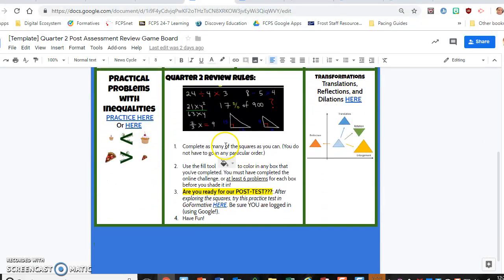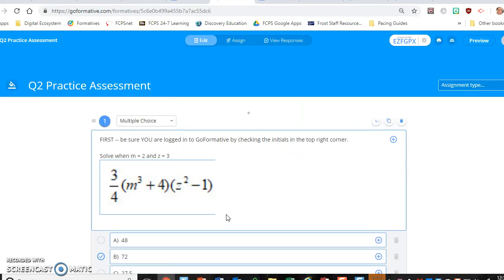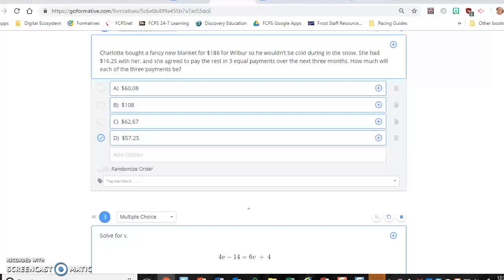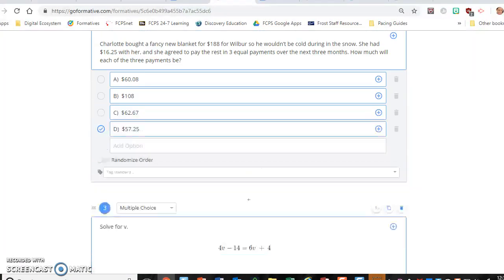After they finish, they would go to the GoFormative button right here, link right here, and they would complete a 7 to 10 question assessment, which will give them immediate feedback so that they know if they're ready for the quarter 2 post test. As a student, if you click on the link for the post test, it will kick you straight on into that assessment, and it will give you some questions that you might have to answer on the real assessment, which is coming up in about a week.